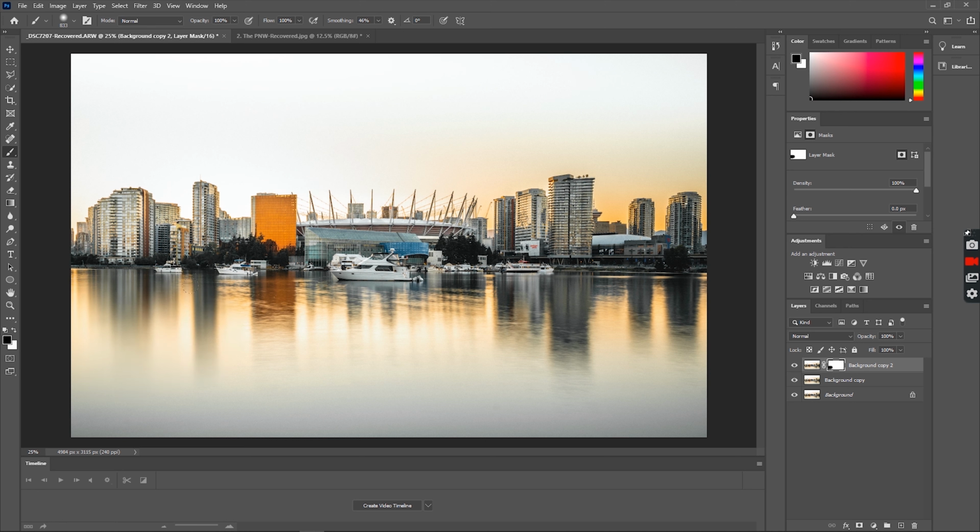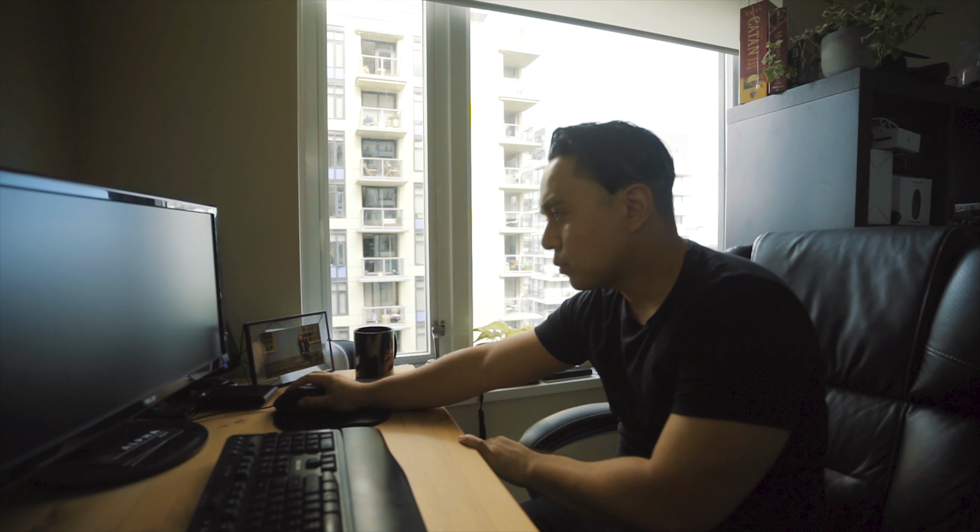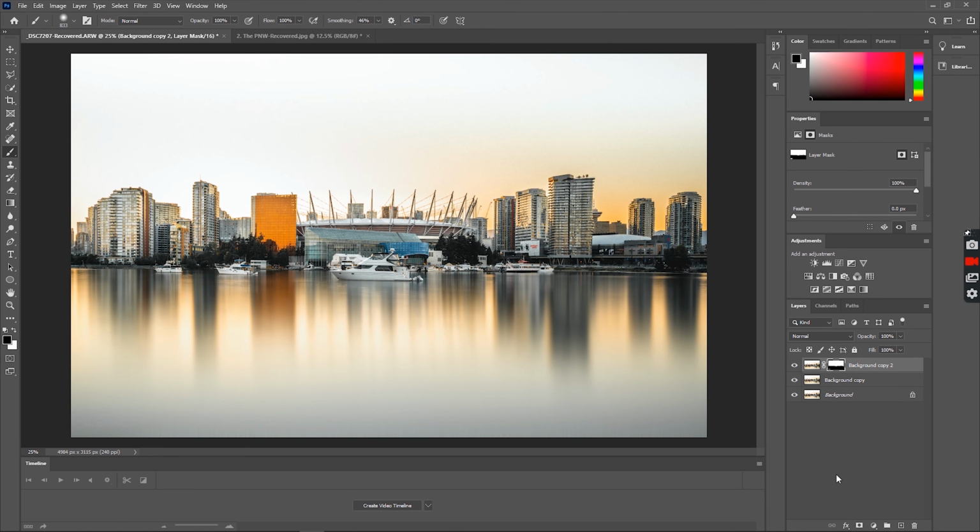And the idea is to get the blur just on the edges, under the boats and where the water ends, basically. So just keep doing that until you get it to a point where you think it's pretty clean. I think that's pretty close to what I want.